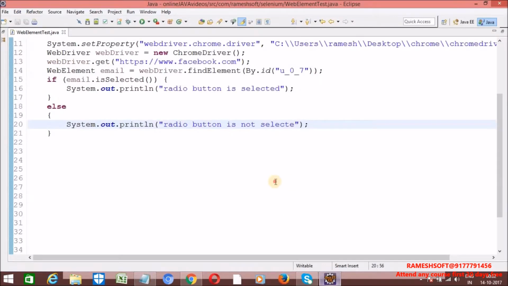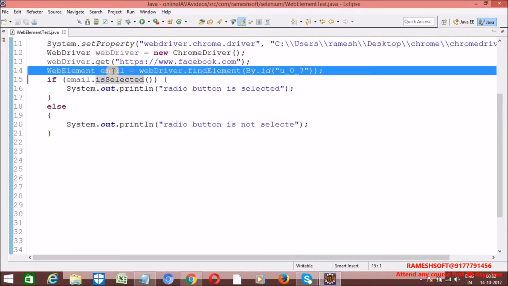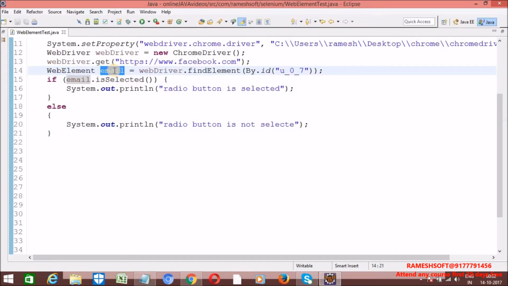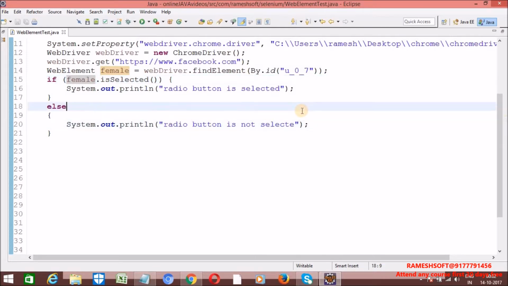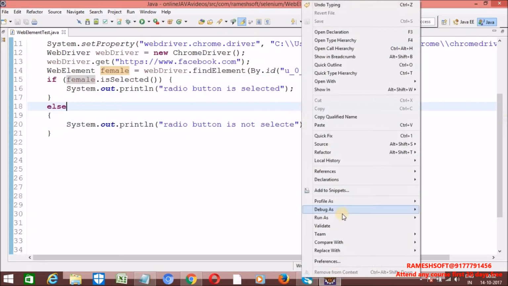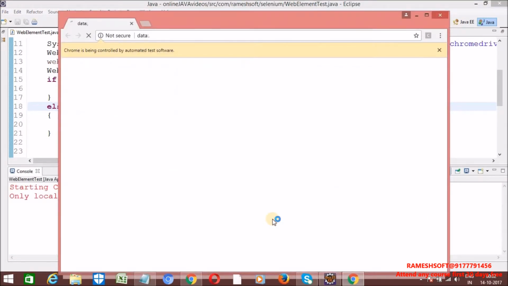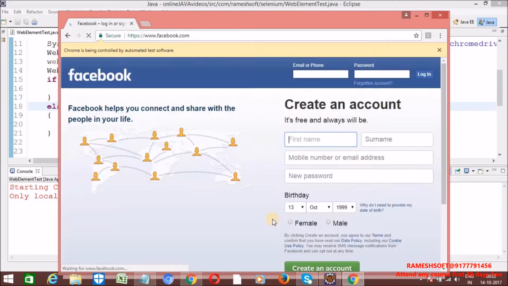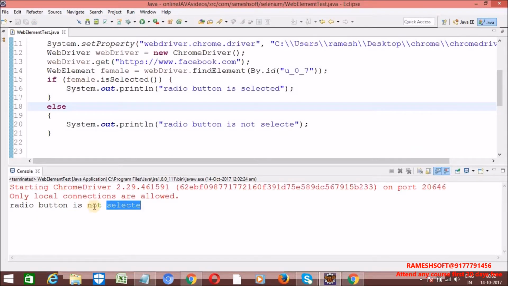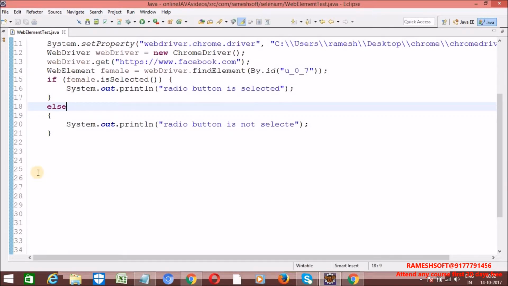Now see here what I am doing. In our case, is our radio button female selected? No, right? So our radio button female is not selected, so it should return false. That means it should execute the statement: radio button is not selected, because I have not selected anything. Now right click, run as Java application. Here I am not doing any validations. Compulsorily we should do the pre-validations and post-validations. See here, the radio button is not selected, because I didn't click on it.